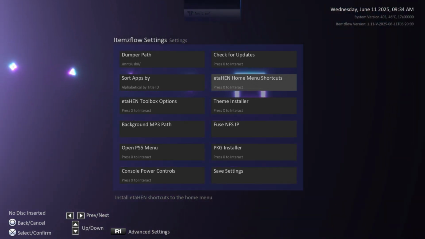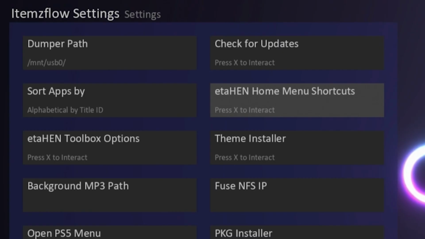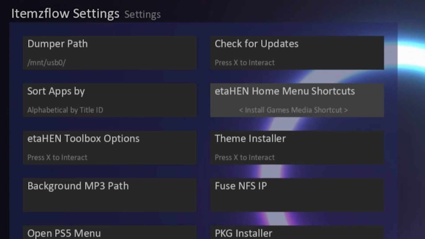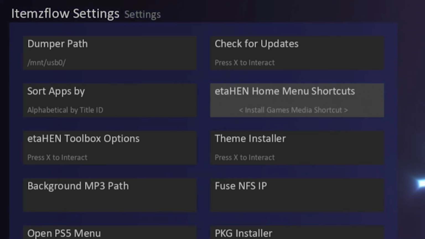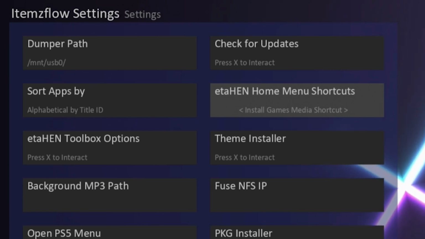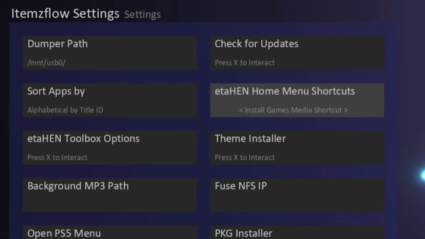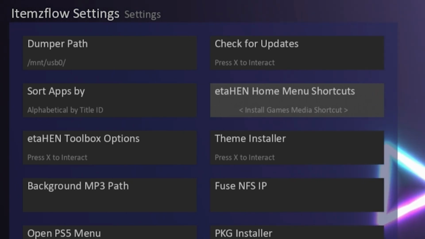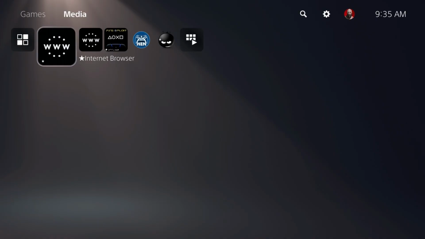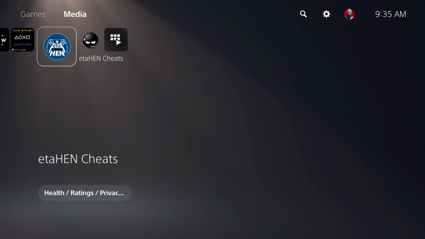So as you can see here, it says added etaHEN. And then if we press X again and then just use the directional pad, I can install a games media shortcut as well. So let's just go ahead and do that. So I'm going to press X here. And you can see they have been added just right here.